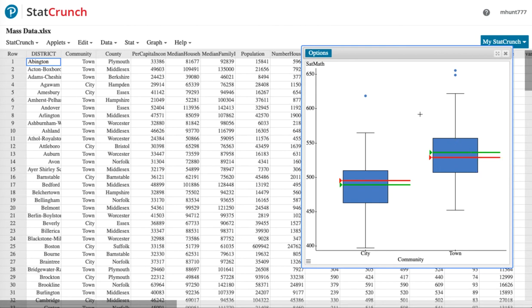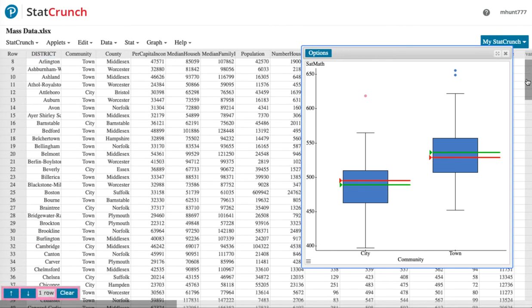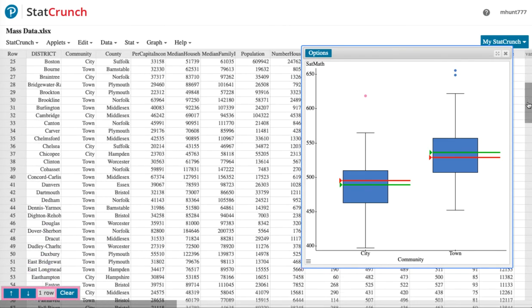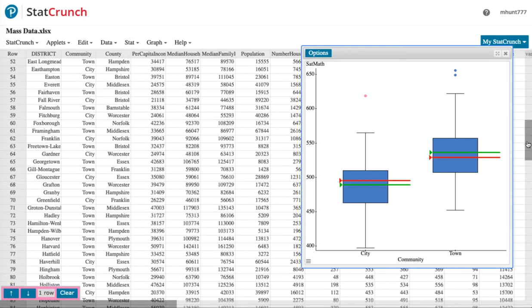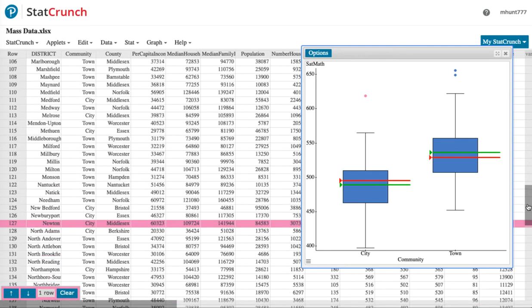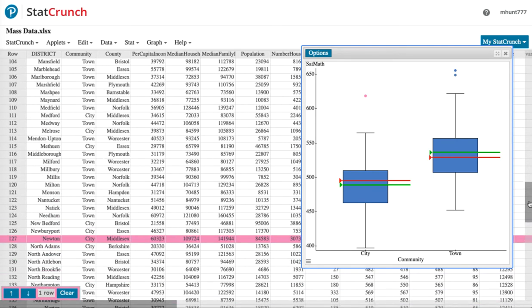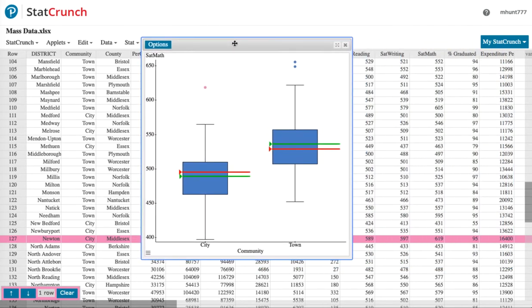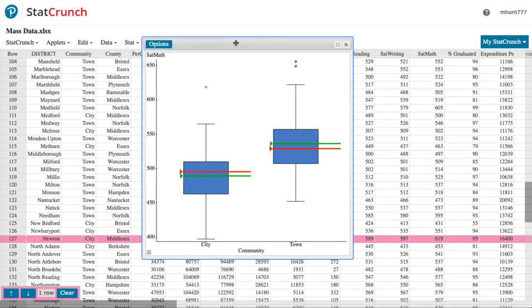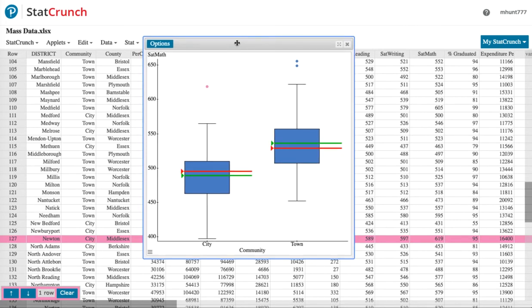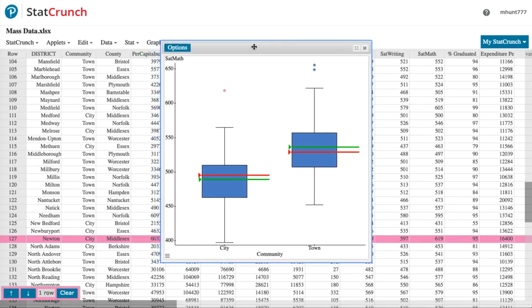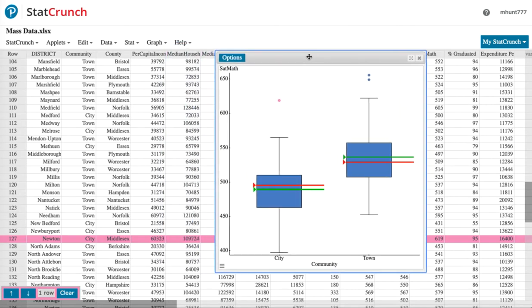The other cool thing is if we put a little box around this outlier, one row is going to turn red. So we're in the city category, and what turned red was Newton. Newton is a city. And if we slide this box over, we can see that the SAT math score of Newton was 619. So for a city, that is considered a very high math SAT score.